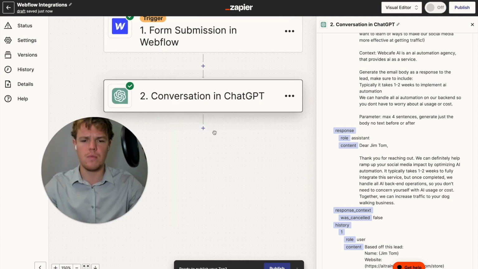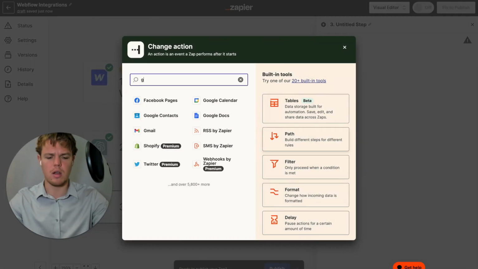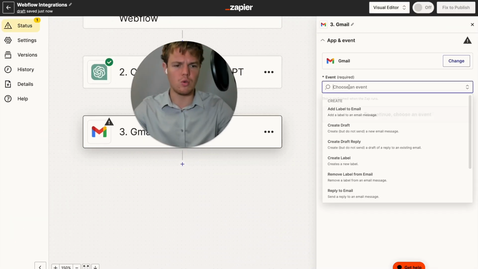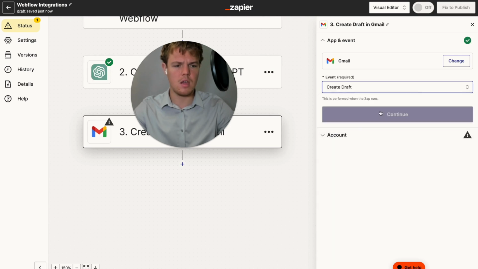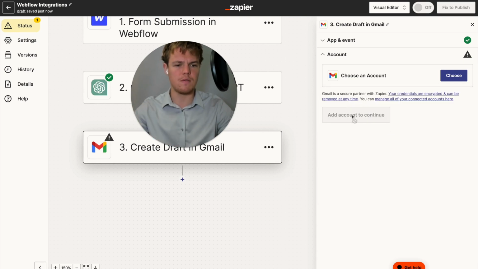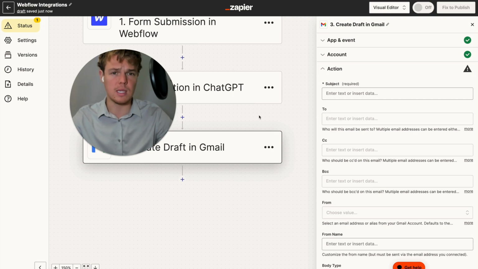So from here, we're going to go ahead and create another block, a Gmail block. And essentially, we're going to create a draft. We're going to continue here, and we're going to choose our courses account so we can just send it to ourselves. And we're going to hit continue here. One thing I want to point out is make sure to check out our delay video in our playlist here, as we show why delay could be important in this context, specifically a delay block.